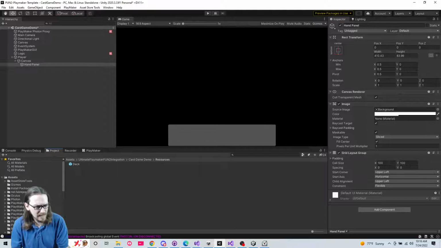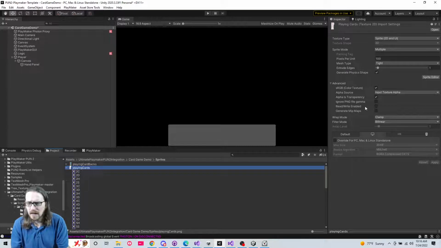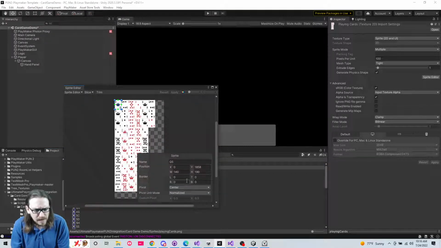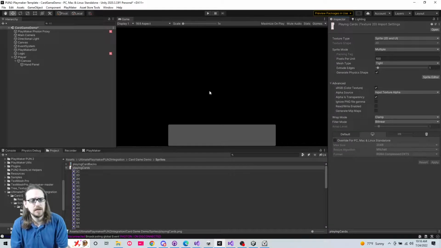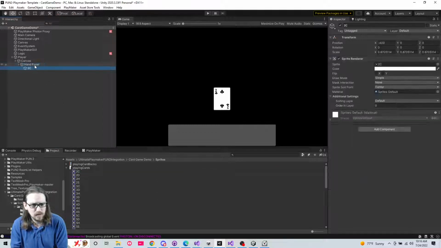So if I go into my project and I go find my sprites. I wish I knew how big they were. Let's go into the sprite editor. They are 140 by 190. So if I come over here, there we go. 140 by 190. Okay. Child alignment, we're gonna do middle center. We're gonna want some spacing, but what I'm gonna do now is I'm going to see if I can take this card, drop it on the panel.